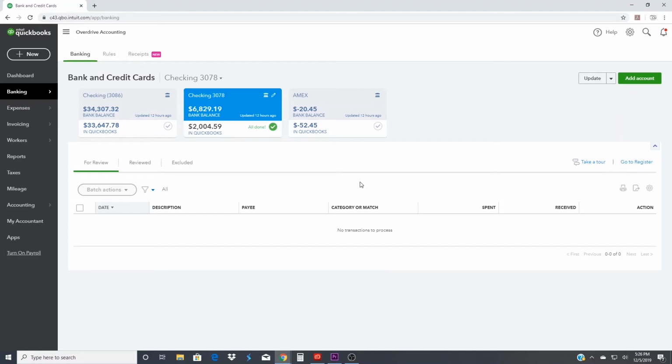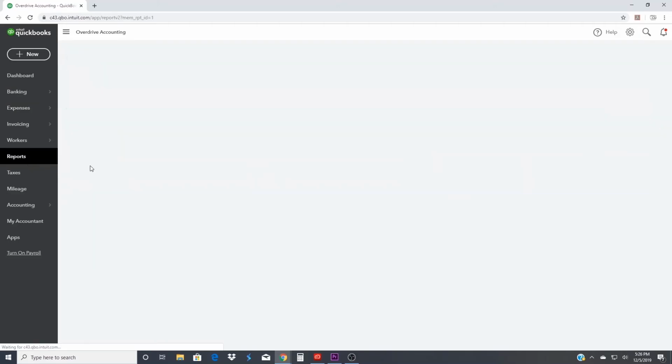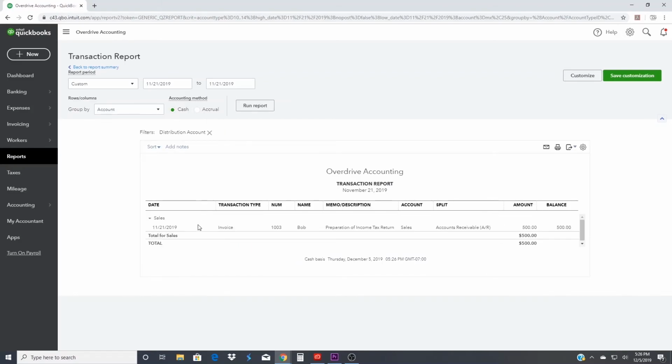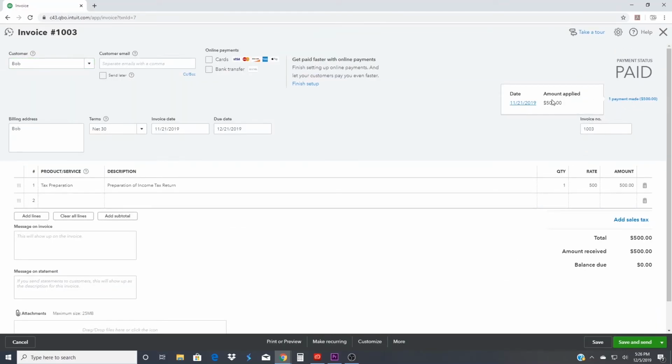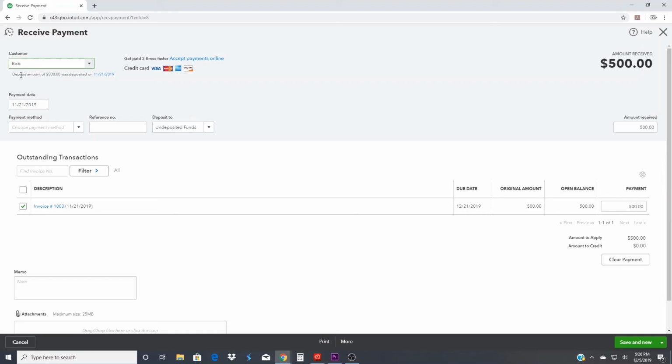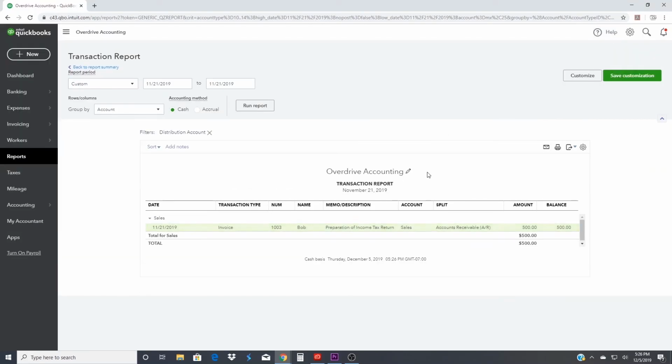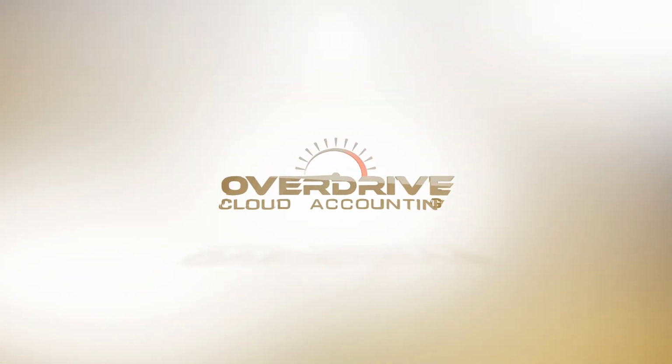Okay, now that the transaction has been matched to the deposit, we are going to jump back into the profit and loss. I'm going to show you what it should look like. Okay, so we have our invoice here. Now we're going to trace it all the way back. We have our payment made on the 21st. You can see a deposit in the amount of $500 was deposited on 11/21. There you go. And now our bank deposit is linked up with the payment received on our invoice. And that is how you fix duplicate sales transactions in QuickBooks Online.